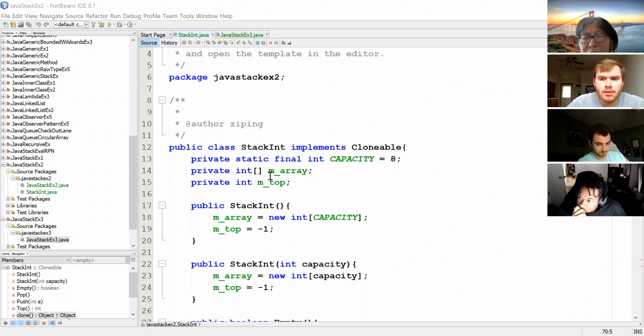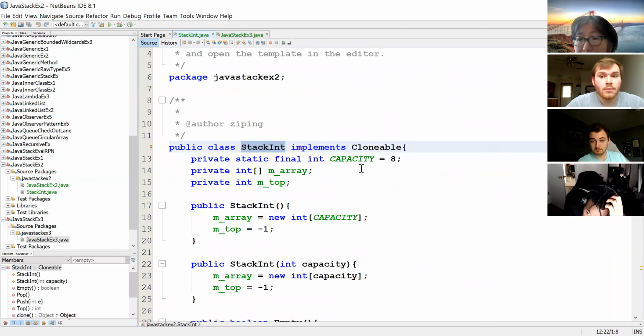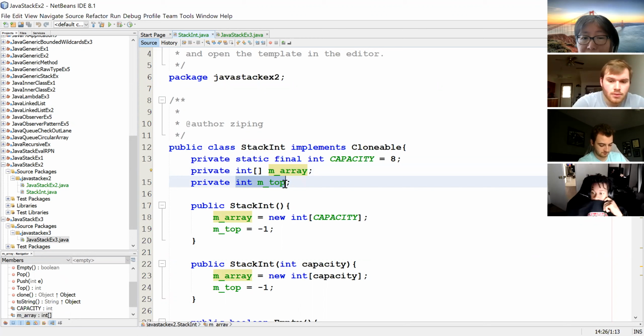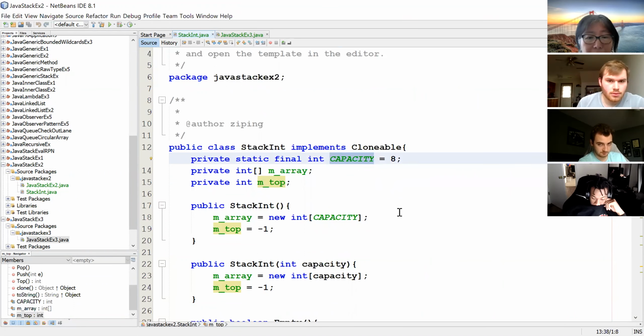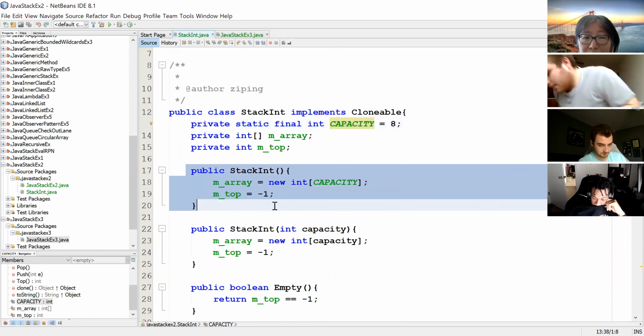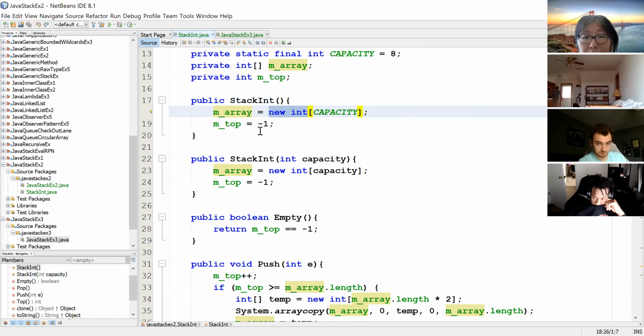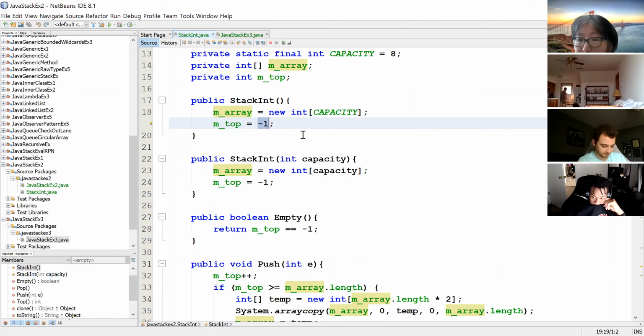Okay, so most of this stack integer part is pretty similar to what we discussed last week, okay? So we still have the integer array as one of the instance variables. The second instance variable is the top index. And we still set the constant capacity, okay? So nothing new here. For the default constructor, nothing new. We create the array with new int, and we set the top index to -1.